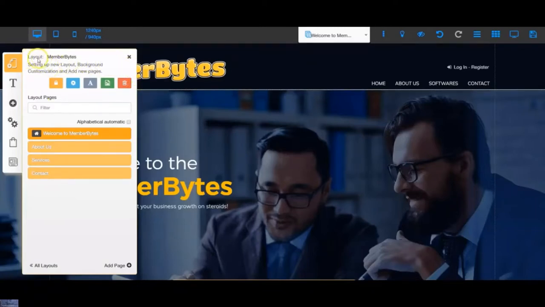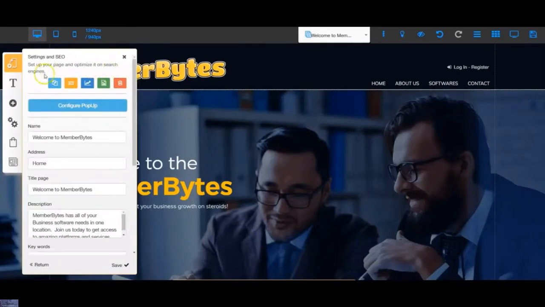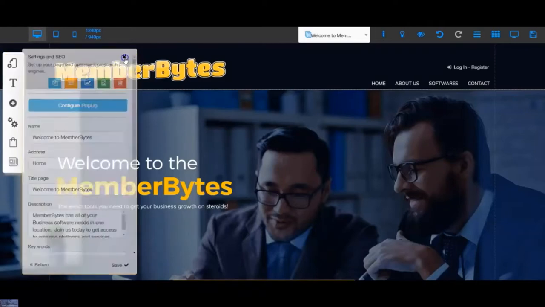So right here, we're in the layout area. So these are the settings that we can change for the layout area. If I go to the pages, I can click the gear, and that will take me to the page settings for that particular page. So we have a lot of features that are available to set up in the layout and in each individual page.